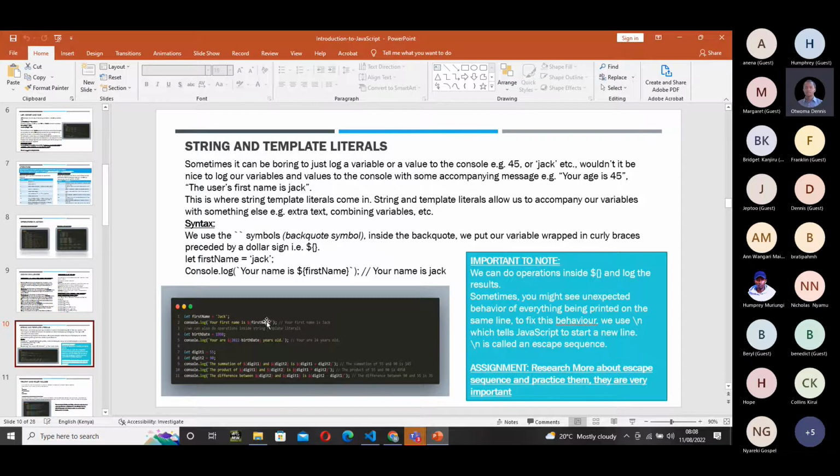So the last concept that I want us to look at today is strings and template literals. This is the last concept that we're going to look at, and then I'm going to hand you this presentation, guys, and you're going to look at these concepts, and they're very easy to understand. So very quickly, let me use 2 minutes to finish strings and template literals.